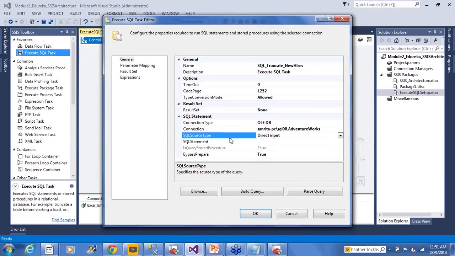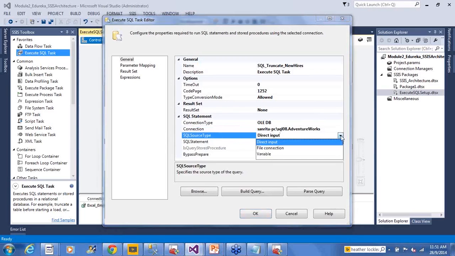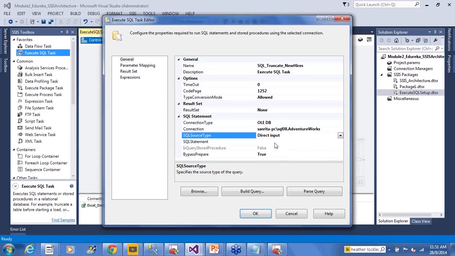Okay. So what is your SQL source type? Do you want to give a direct input, or a file connection, or do you want to put your query in a variable? For now I want to give a direct input. So what is your input? SQL statement. What is your input?